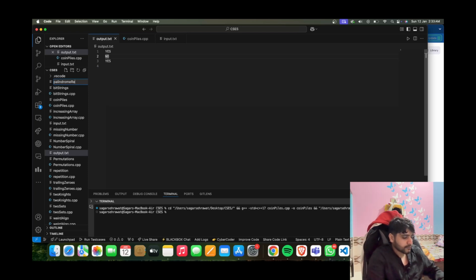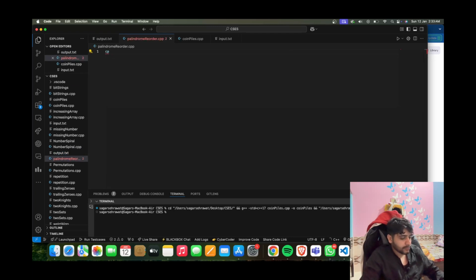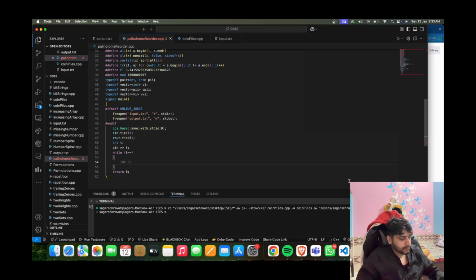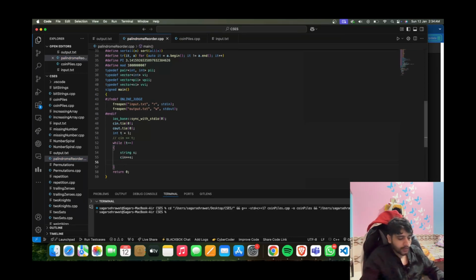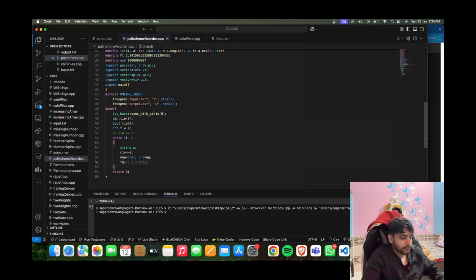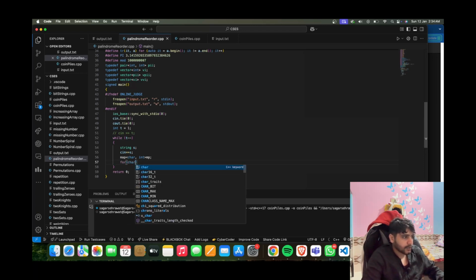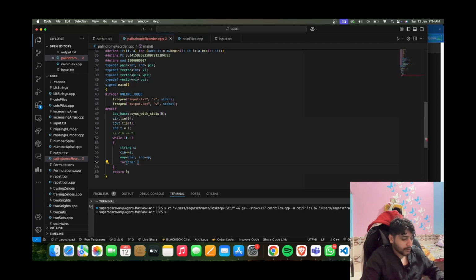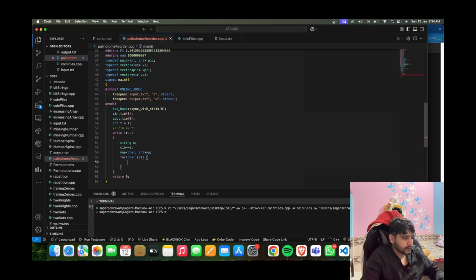Palindrome, reorder cpp. Okay, now for this string let's have a map that will be character to integer, mp, and for char c of this string, we will just do mp of this c plus plus.